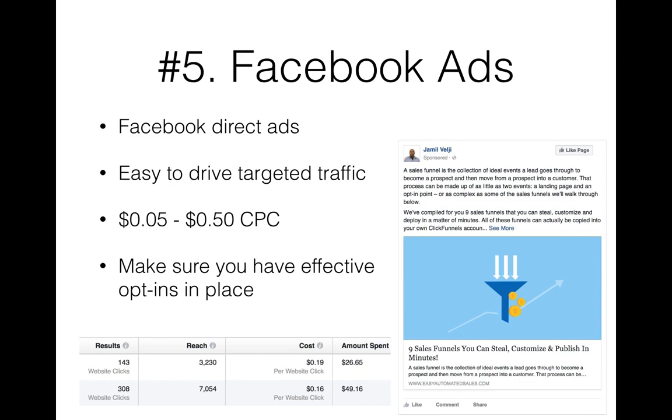And if you're really dialed in on your messaging and on your interest target, so like this example over here is my article around 9 sales funnels you can steal, customize, and publish in minutes. Super high value being delivered there. And on that article, that's both of these two screenshots below, driven over 500 clicks to that article with these two campaigns as well as others. And I'm getting under a 20-cent cost per click Canadian. In US dollars, that's even lower. But if you have your targeting down, you have your messaging down, getting a 5-cent to 20-cent cost per click is definitely not unheard of.